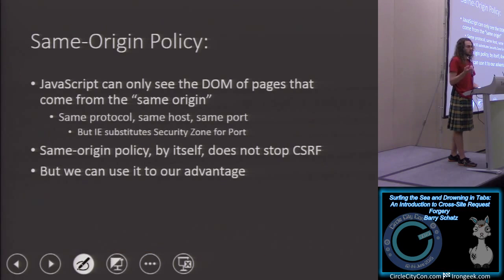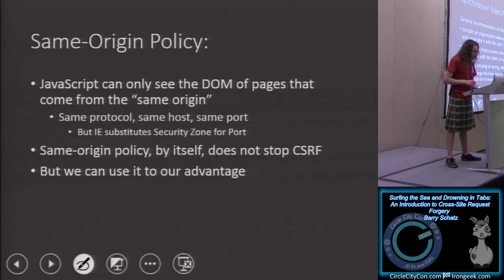So this means JavaScript can only affect the document that it came from. There are some subtle, iffy bits. Internet Explorer has a slightly different way of enforcing this than Firefox or Chrome, but it's not in a way that's actually going to realistically affect you. Basically, same protocol, same host. In and of itself, it's not going to help you, but it's pretty cool.